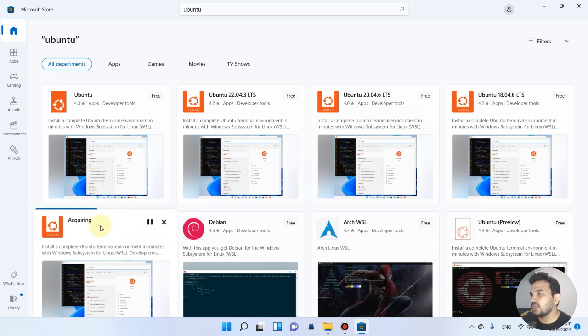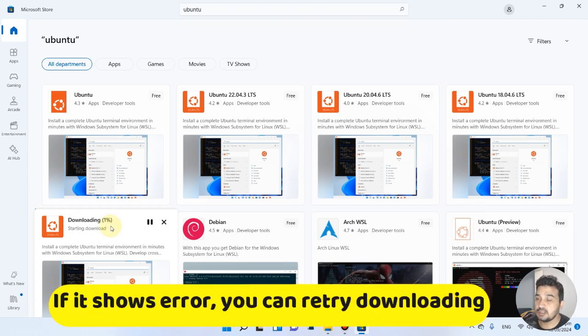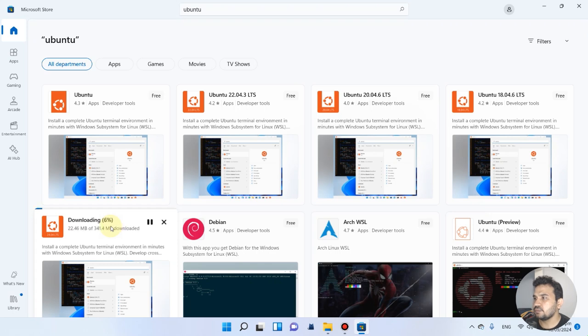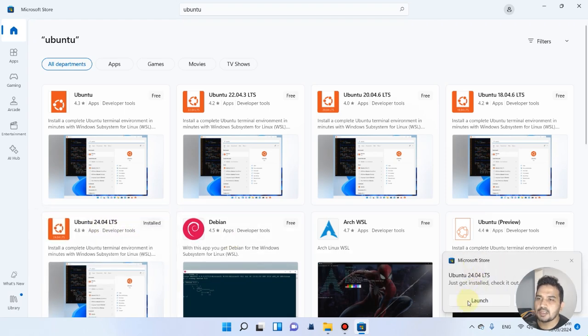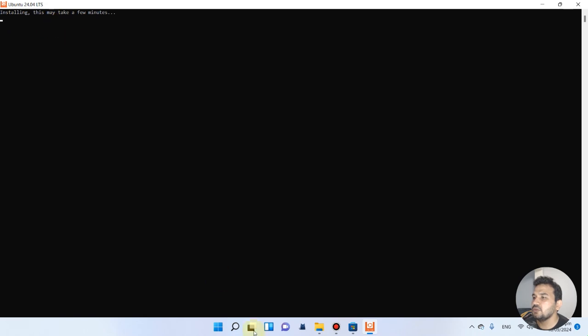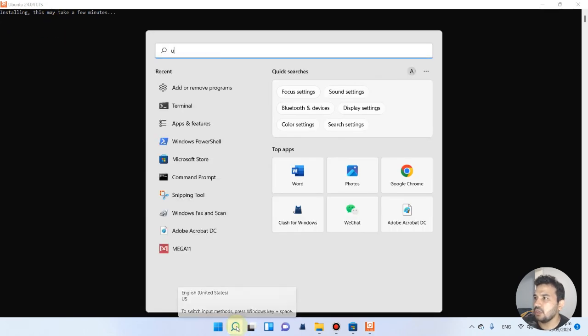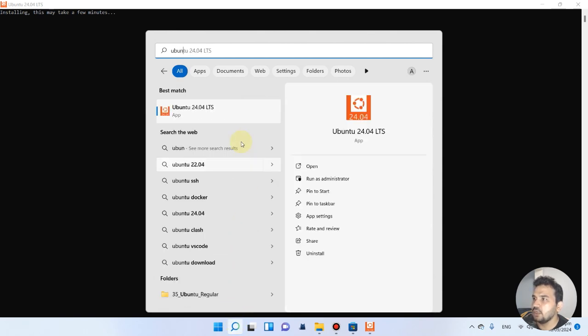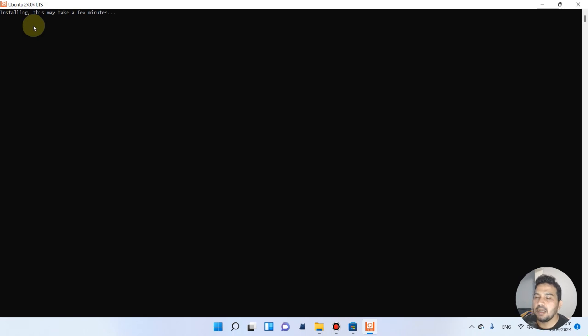So we will simply click on Get. You see it has started to acquire and download this app. We need to wait until this Ubuntu downloading and installation is complete. Let's wait until the downloading is finished. Now our downloading is finished, and it is asking to launch Ubuntu. So you can simply launch your Ubuntu. And if this option is not visible, you can go to search, write Ubuntu, and simply run as administrator. The system will automatically open, and now it will take time to install the different features.